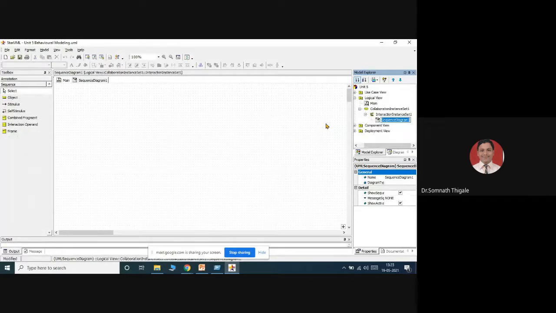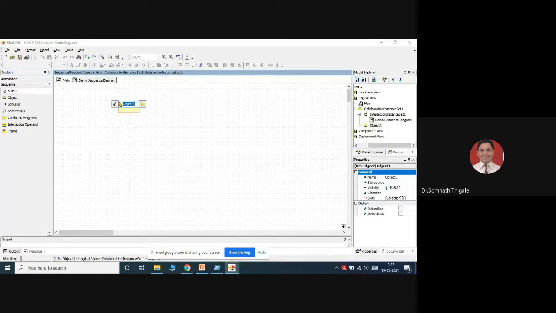So I will give a name to the sequence diagram. Simple: demo sequence diagram. That's the name I am giving, demo sequence diagram. Okay, now inside this sequence diagram, what I said, we are going to represent objects. So I have objects here. Select this object, drag and drop. So I'll call this, for example, student or passenger. We will continue with the railway reservation system. I'm calling it a passenger. Okay, so this is passenger 1.